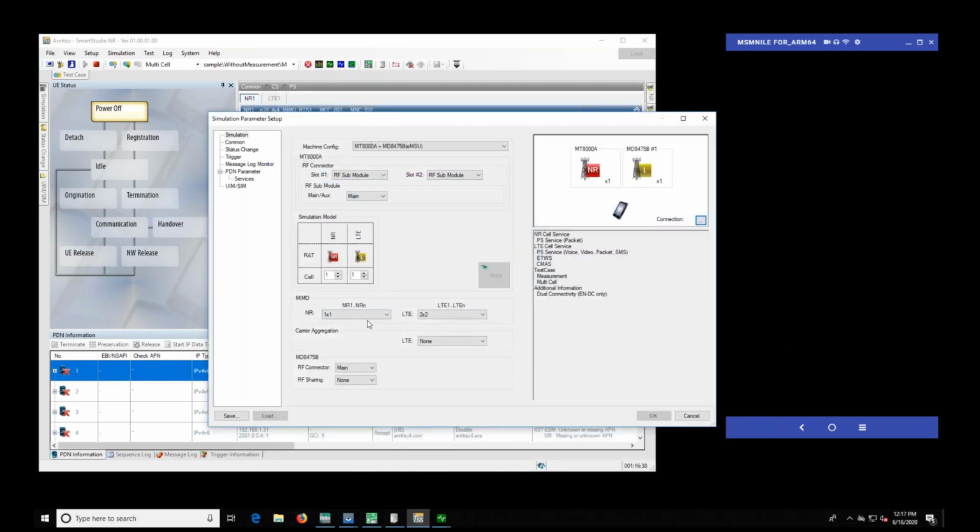Down here for MIMO, if you need to do 2x2 or 4x4 MIMO, then we will select those values as well. And the same thing for LTE, whether or not we're going to do 2x2 or 4x4. Carrier aggregation, if we are going to be performing any carrier aggregation over LTE. Right now it says none because of the fact that we only have one cell configured in our simulation model.